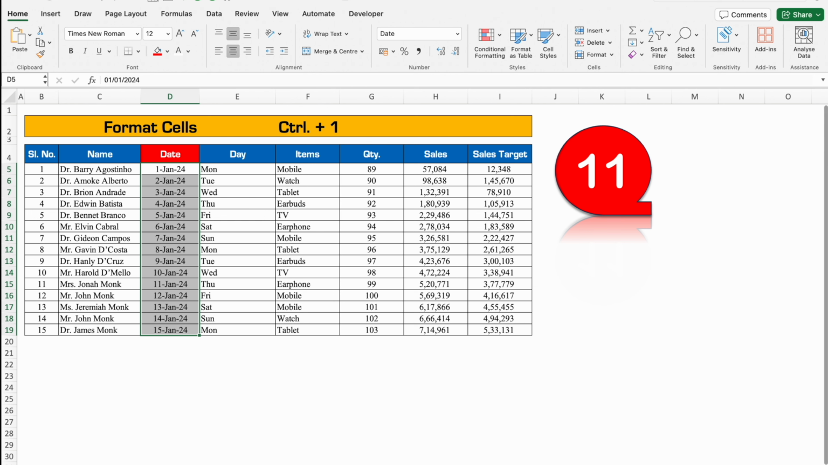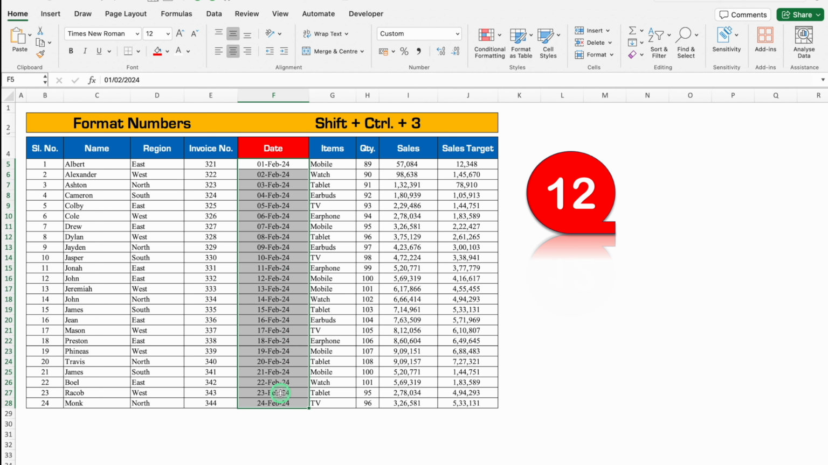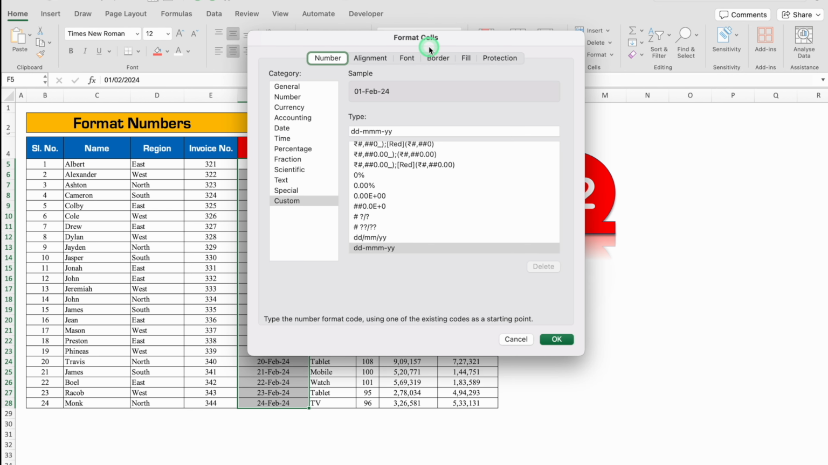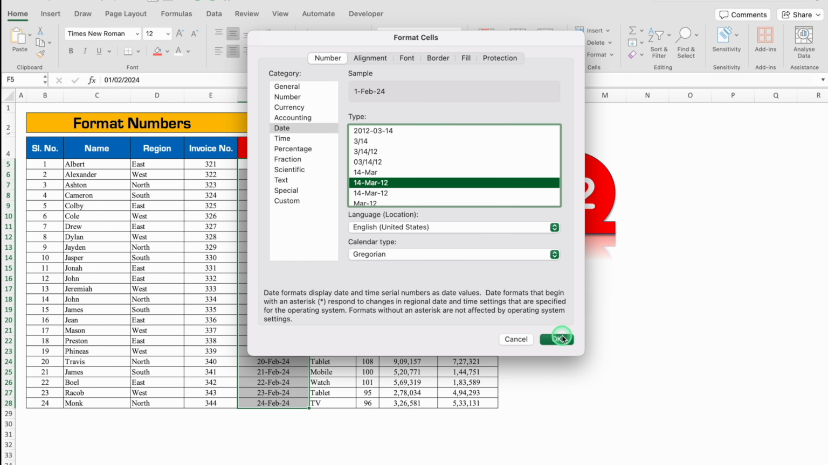Let's see another shortcut. Format numbers. Over here I have got date, but date is in general or number format, the only reason I'm not able to see the dates. So I'll select from top to bottom and we'll press Shift Ctrl 3 and the date format got changed. You can also press Ctrl 1, go to format cells, select date from here, click on desired date format and do OK.